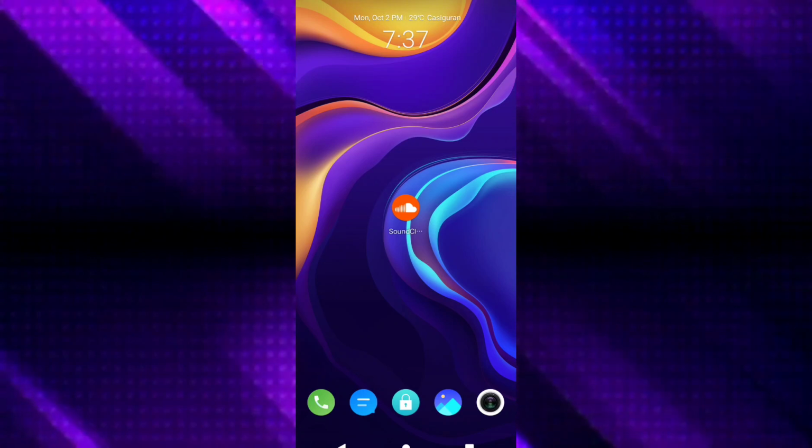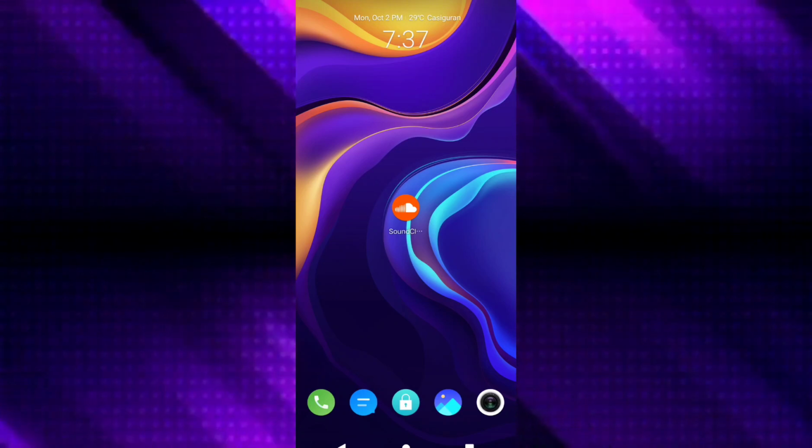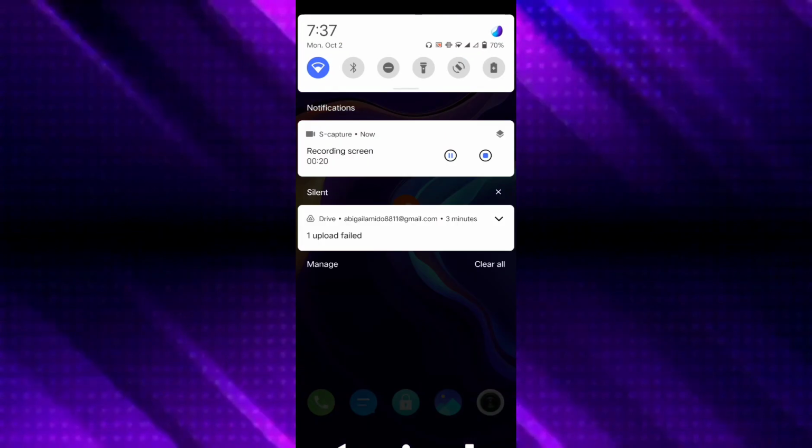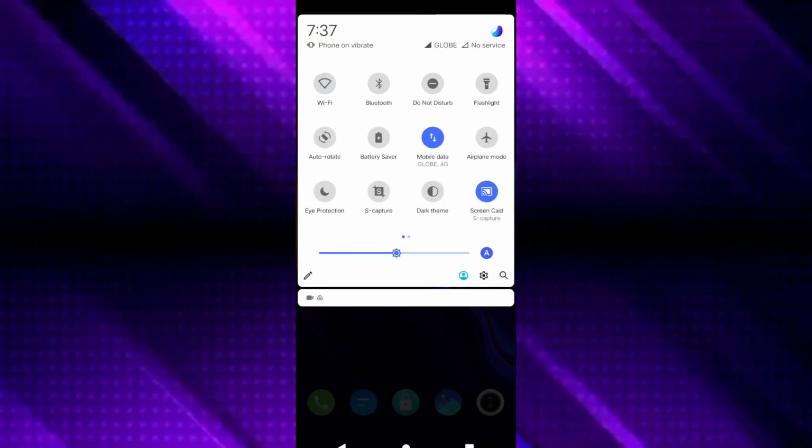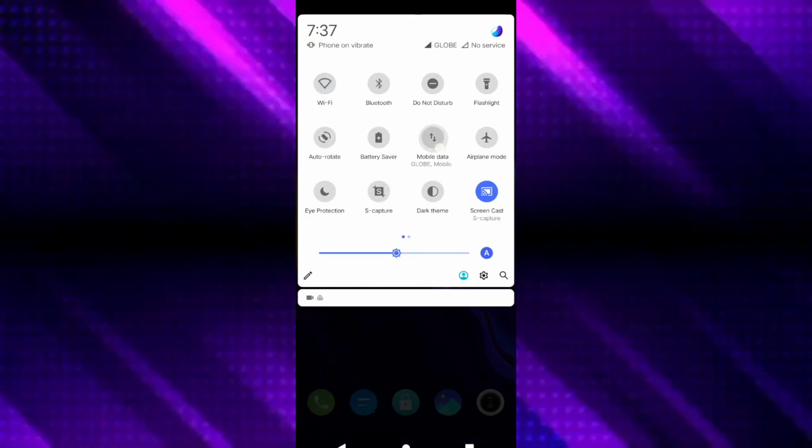Now to fix this problem, the first solution is changing the IP address. So you can either switch to another account or use cellular data.